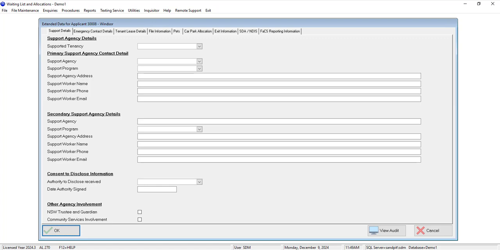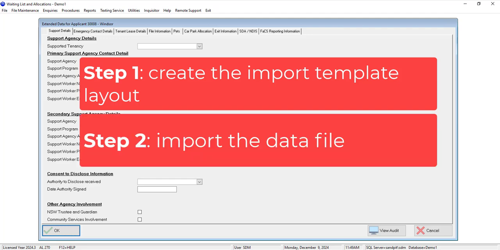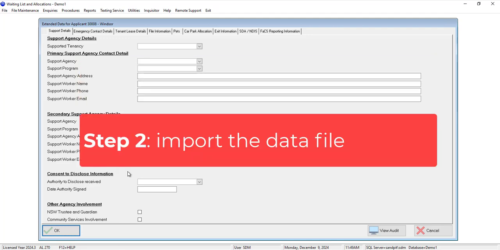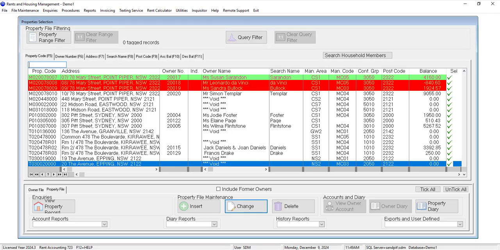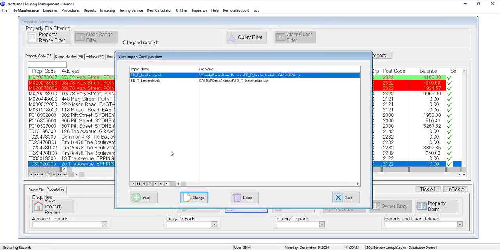With most SDM imports, the process involves 2 steps. Create the CSV import template and import the extended data. Let's do step 1 and create an import template for the property file in Rents and Housing. Go to Procedures, Import Extended Data Import Configuration. Let me show you one that I've created previously.